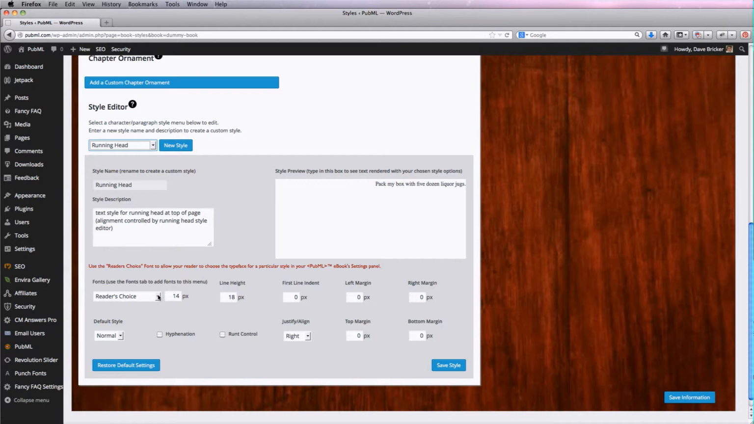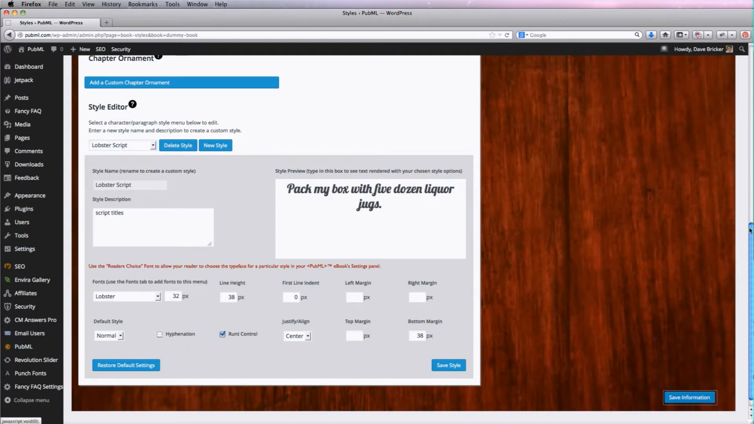You'll notice the font is Reader's Choice, which means that the reader of the book can use the settings panel to change this font. So if inside the book they choose a different typeface, anything that's set to Reader's Choice will change. And if I want to edit the style I just created, I can go back to Lobster Script, it loads, and I can make modifications. So let me save my information.